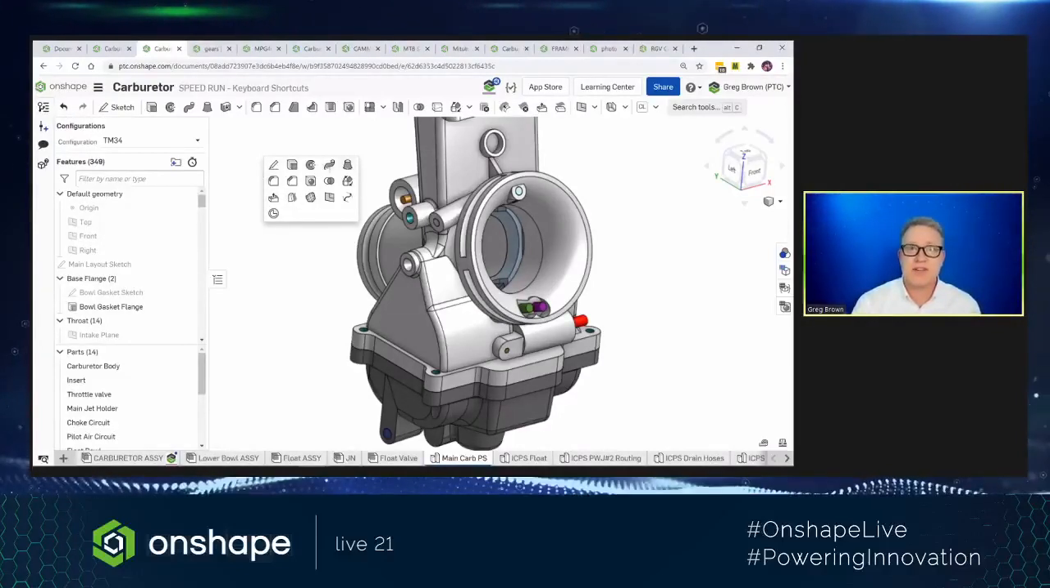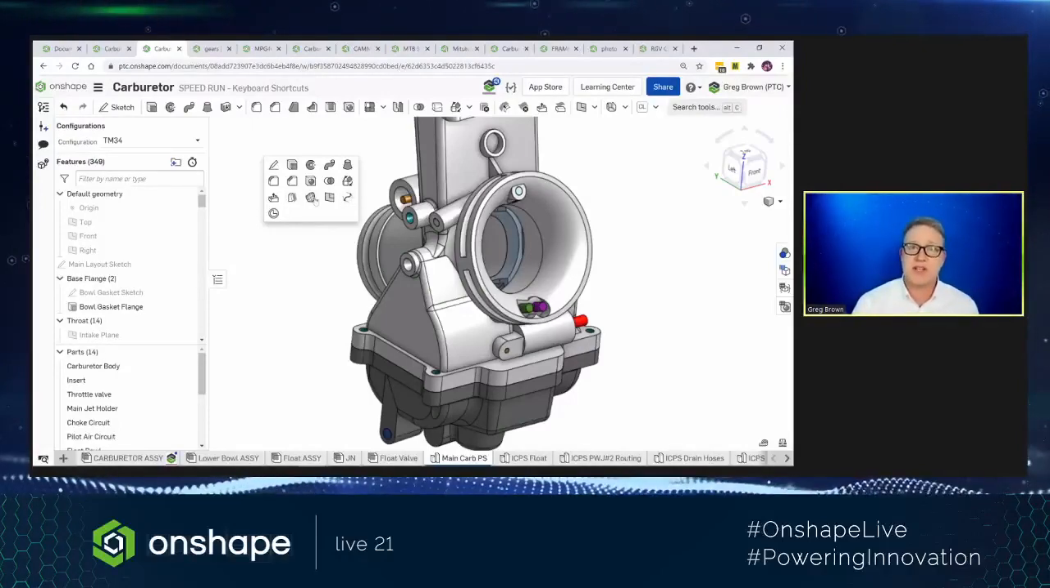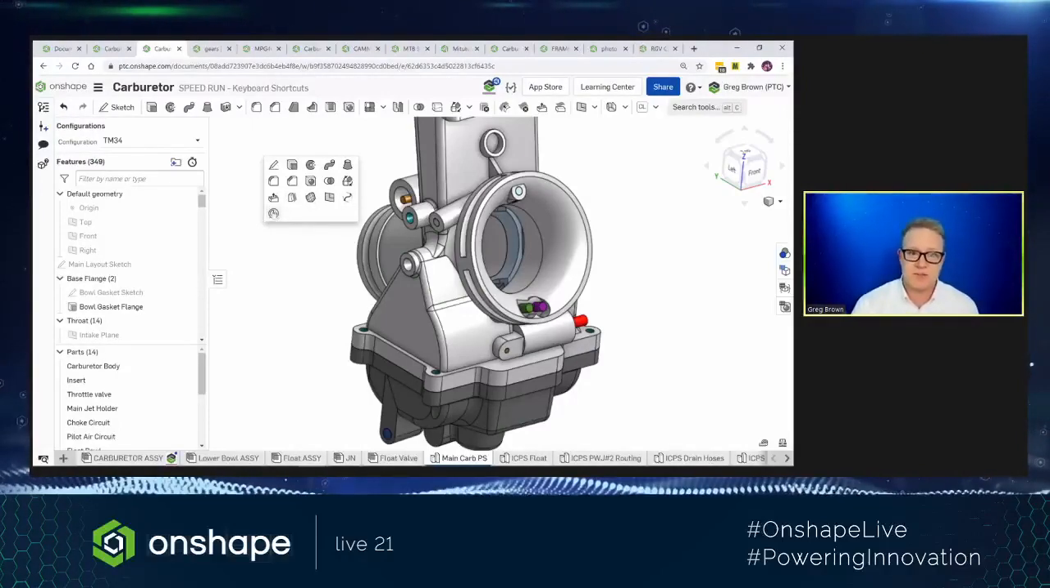You'll see here that I've got some of my favorites there in my shortcut toolbar, maybe the offset faces, the bridging curve, the fill tool, and my old mate, the mate connector.